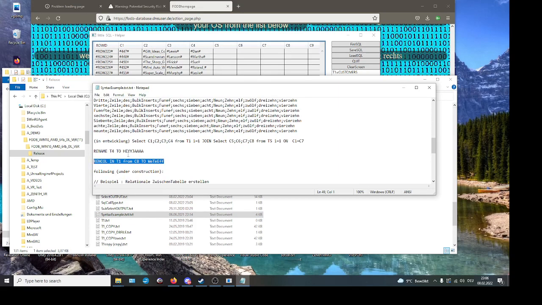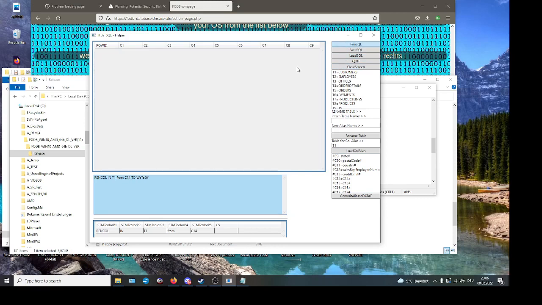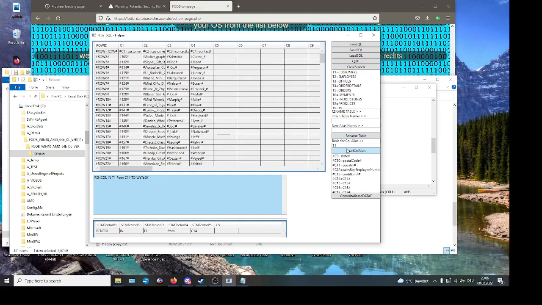And if we do like this, copy this and paste it here into the input SQL field, then 8, no, let's say 14, and clear that, fire, reload, and we see the alias name is set.